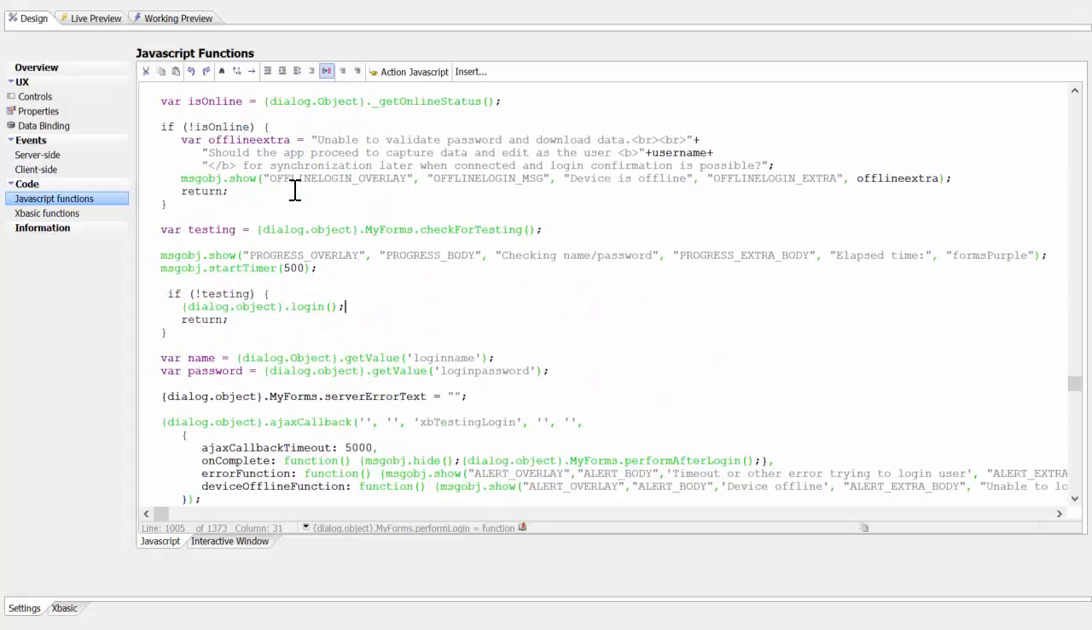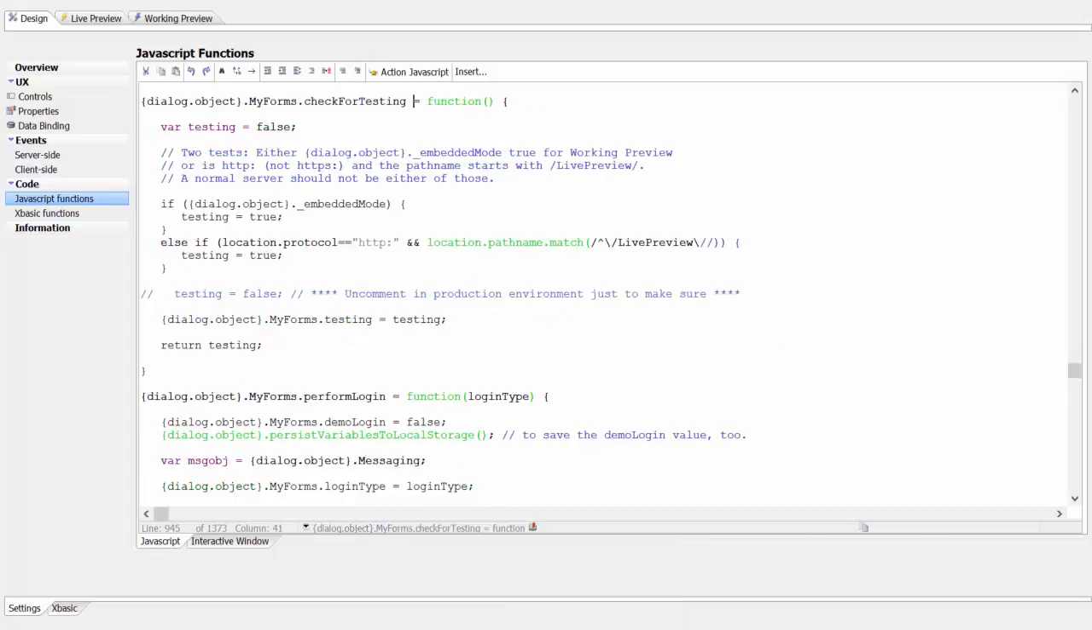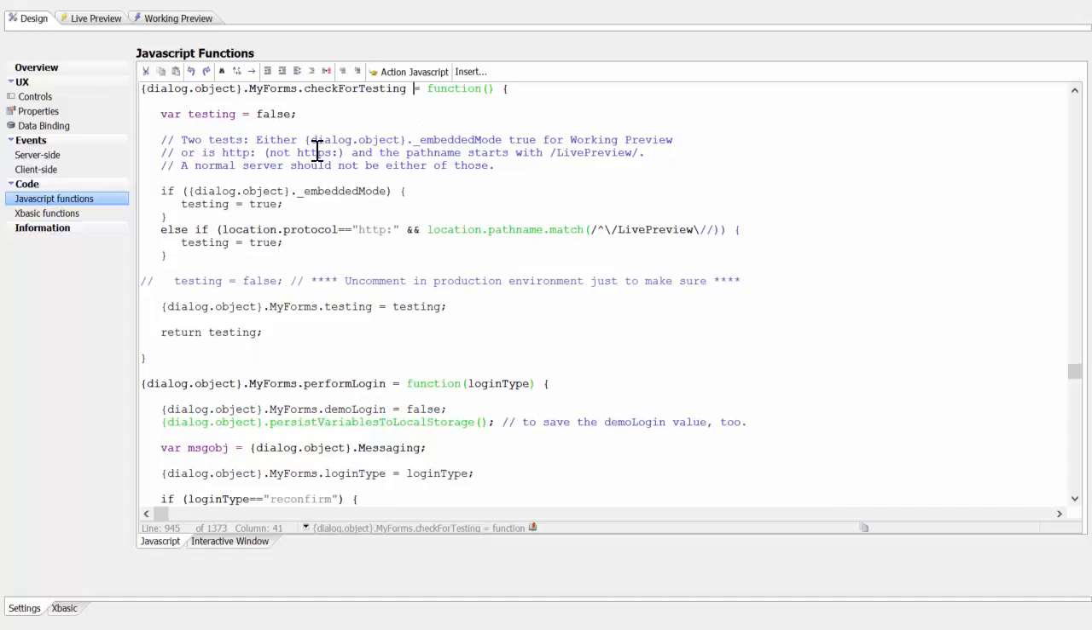So let's look at a couple things here. Well, first of all, let's look at check for testing. And check for testing, you know, this is a way of saying, oh, a working preview or my live preview. Normally serving, you won't have either of these, okay? And this says, am I running in embedded mode, or is my protocol HTTP and not HTTPS, which you normally use if you're working on a real server.